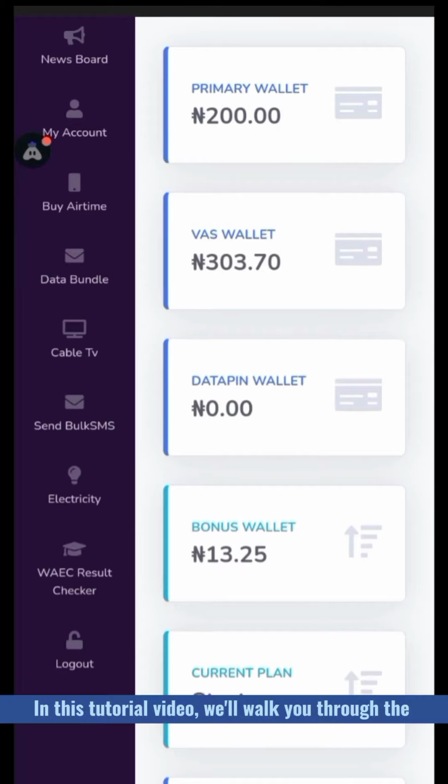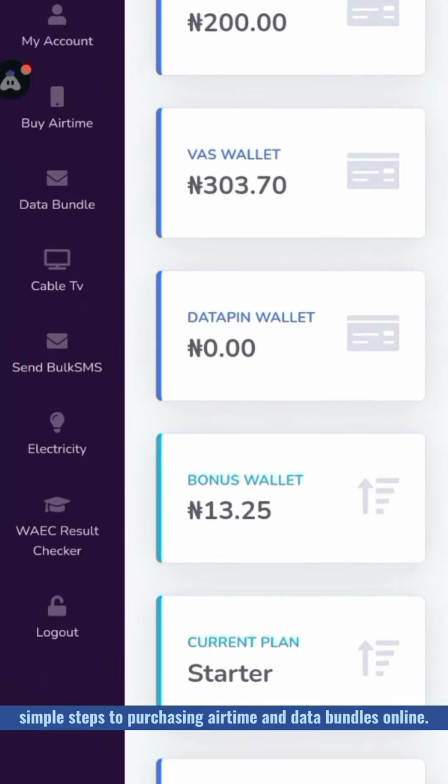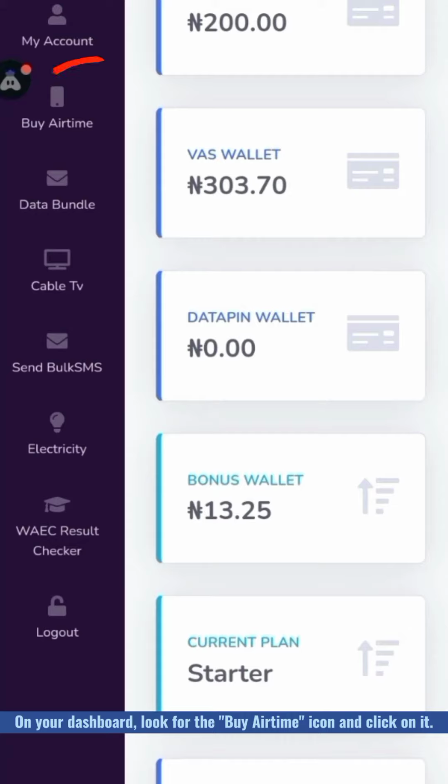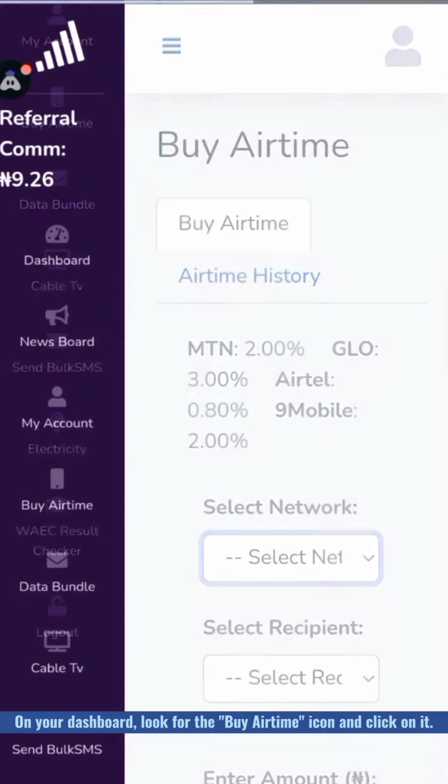In this tutorial video, we'll walk you through the simple steps of purchasing airtime and data bundles online. Here's what you need to do. After funding your primary wallet, first move funds to the VAS wallet. On your dashboard, look for the Buy Airtime icon and click on it.